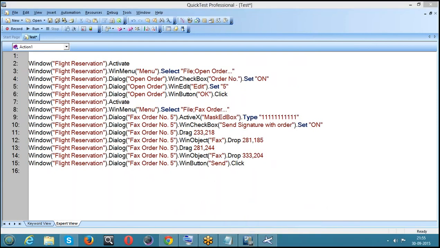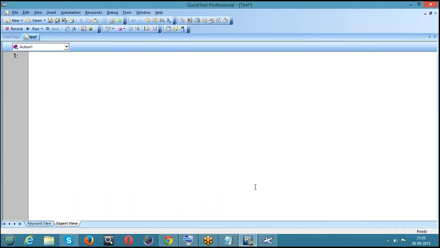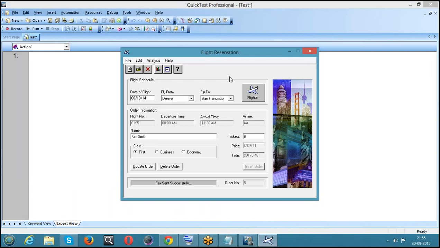Now, the second type of recording mode is analog recording. The second type of recording mode is analog recording. Now let's go ahead and see what analog recording is and how it works.